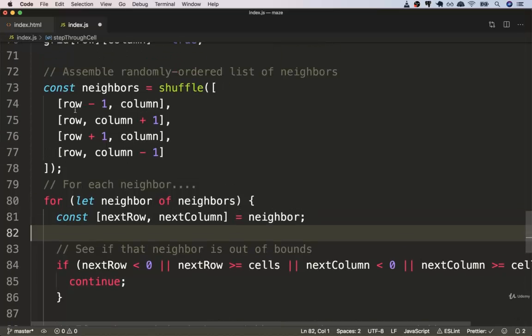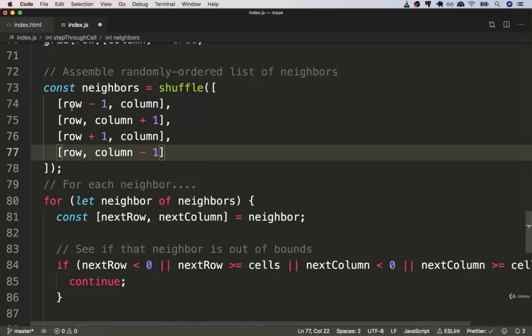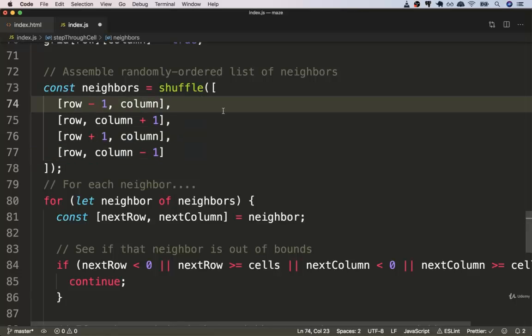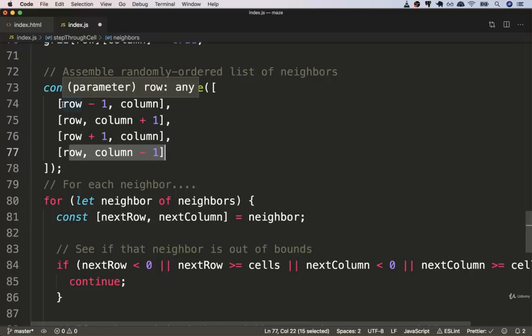Remember the array right here of neighbors we put together? We said that row -1 was going to be above, and then the next one is going to be going down, and then the next one is going to be going to the right, or excuse me, did I get that in the wrong order? Sorry, that's going up, to the right, down, to the left.